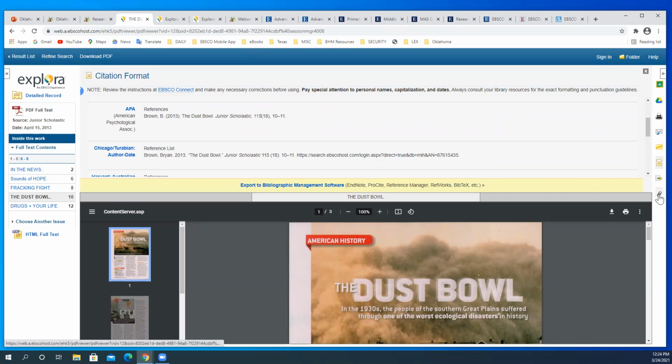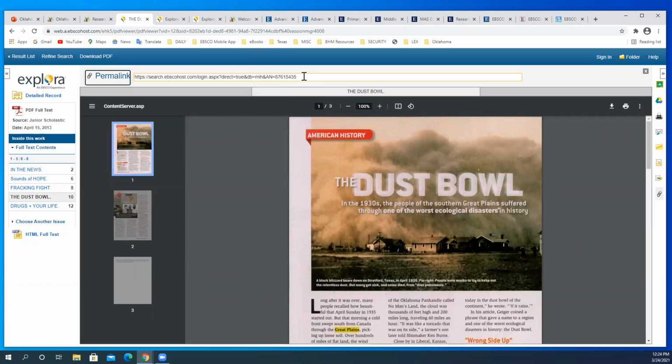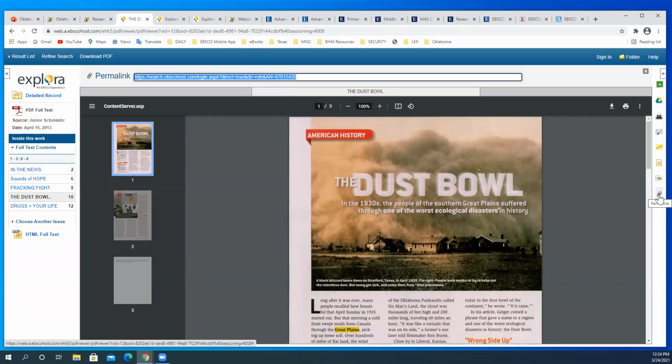If you needed to access the permalink to this article, this is the persistent link. You'll click that paperclip icon there in the far right column, and that gives you the permalink. So if you wanted to share this in, for instance, an email or Blackboard or Canvas, you can copy that permalink and share. Of course, the person looking at it would need to have access to EBSCOhost resources through Digital Prairie, but this is the way you share that permalink. All right, so those are the options on the right.